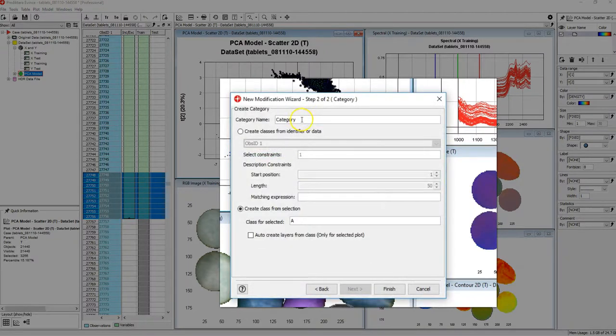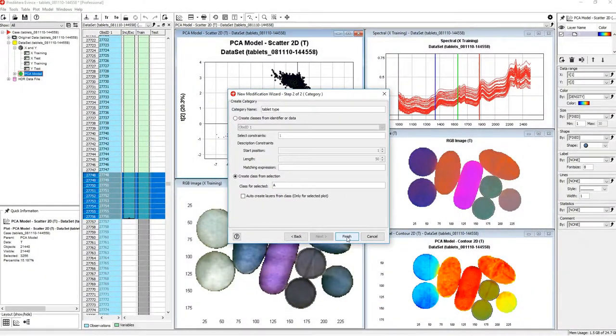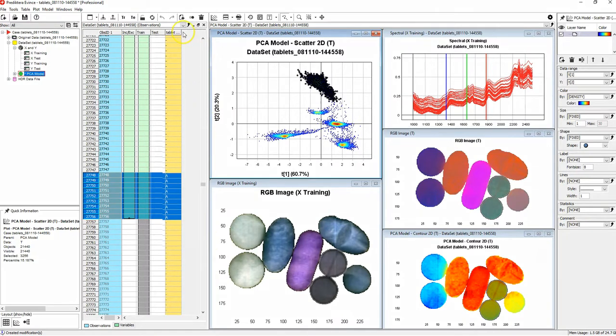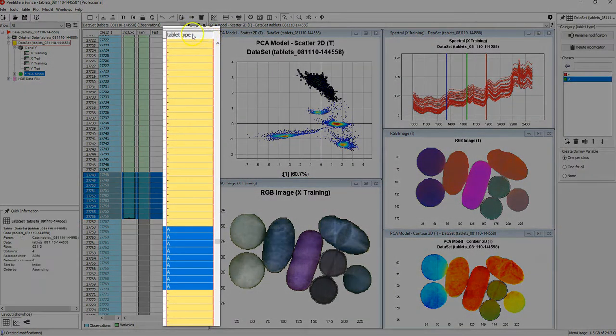Here, write the name of your category variable. In this case, I will call it Tablet Type. And then create a name for this class. In this case, I will just call it Class A. In the table area, I can now see that I have added my category variable Tablet Type, and I have selected some pixels to be type A.